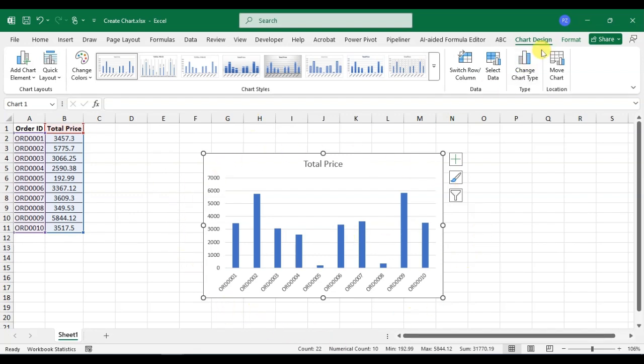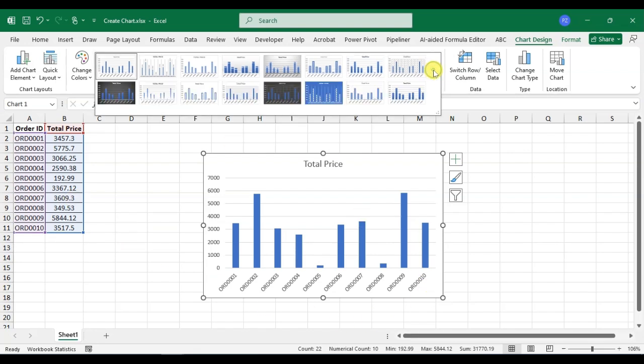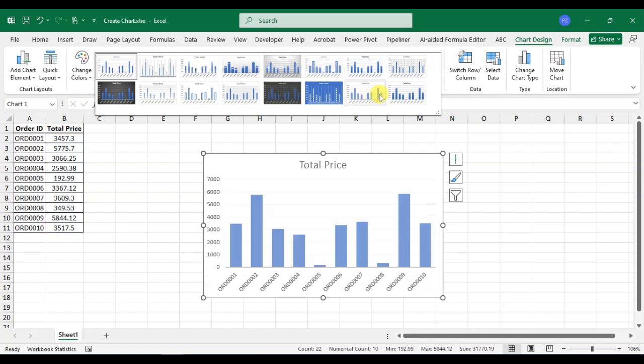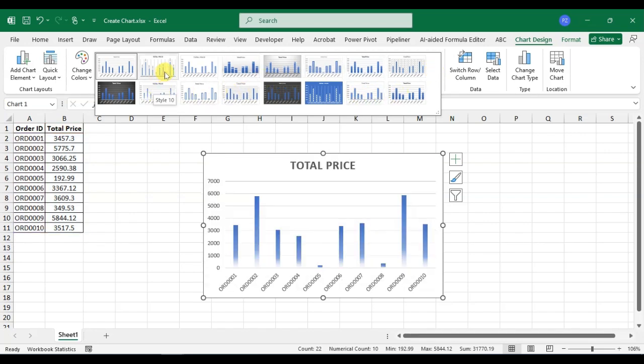With this, the Chart Design tab is also added, and the Format tab is also added. You can use the Chart Design tab to design your chart. There are some chart styles also available. Just click on this drop down arrow and select the style that you want. There are different styles available.